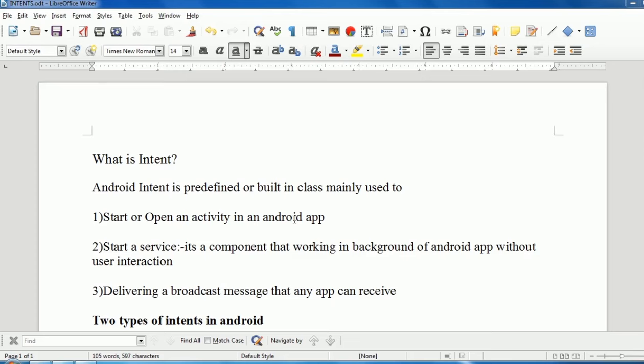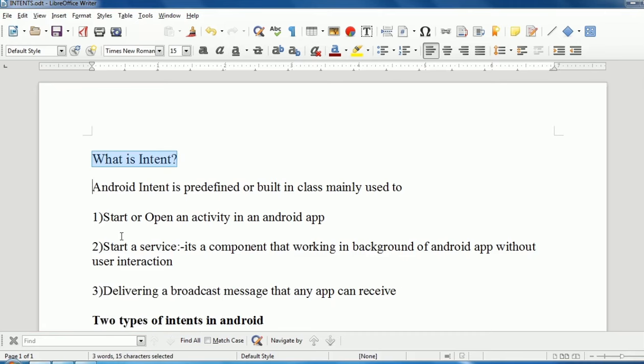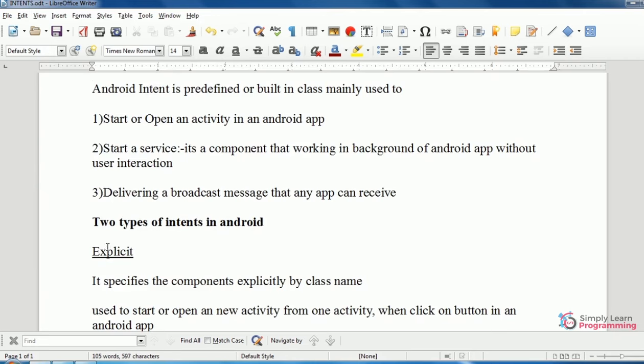I am Kapil. In this Android tutorial, we will learn intent in Android. For that, first we will see what is intent. Intent in Android is a predefined or built-in class which is mainly used to start or open an activity in an Android app, start a service. Service means it is a component that works in the background of an Android app without user interaction. And the third use is delivering a broadcast message that any app can receive.